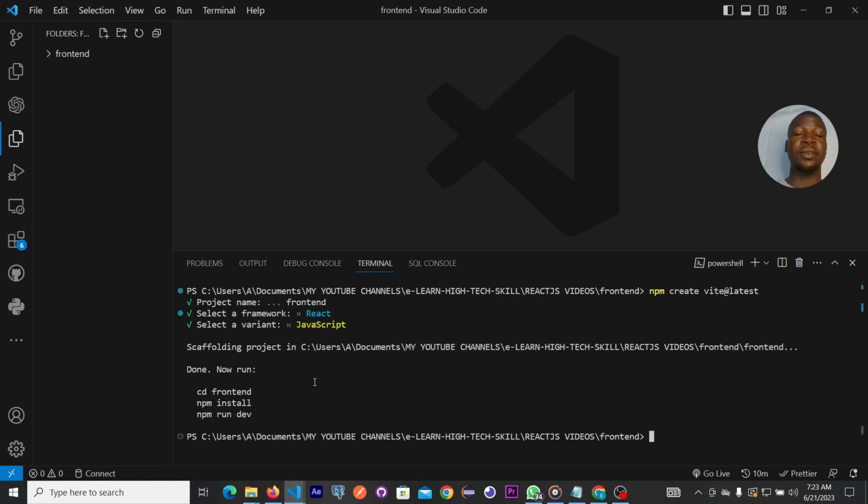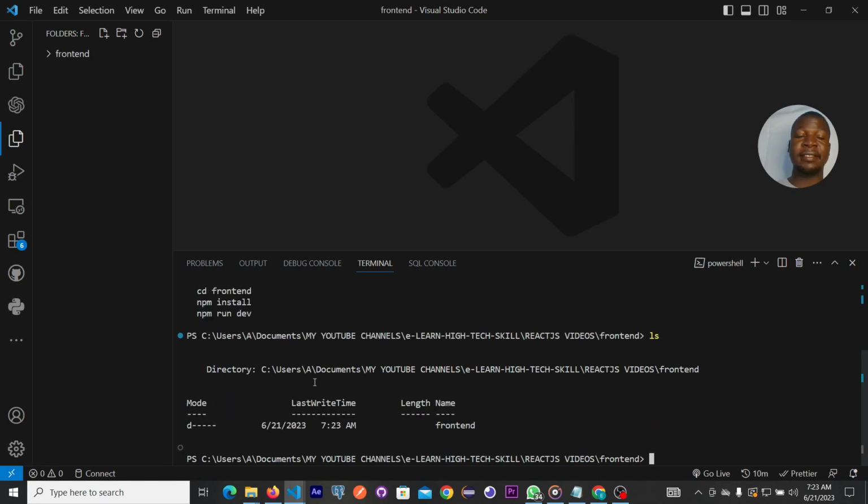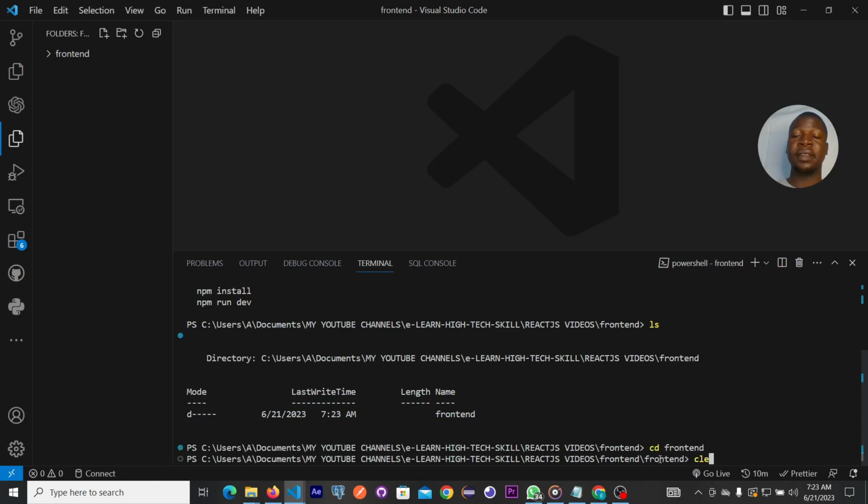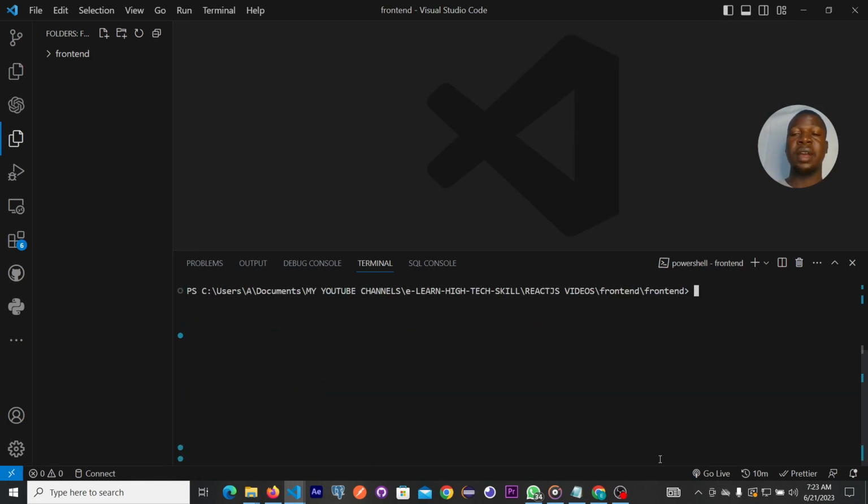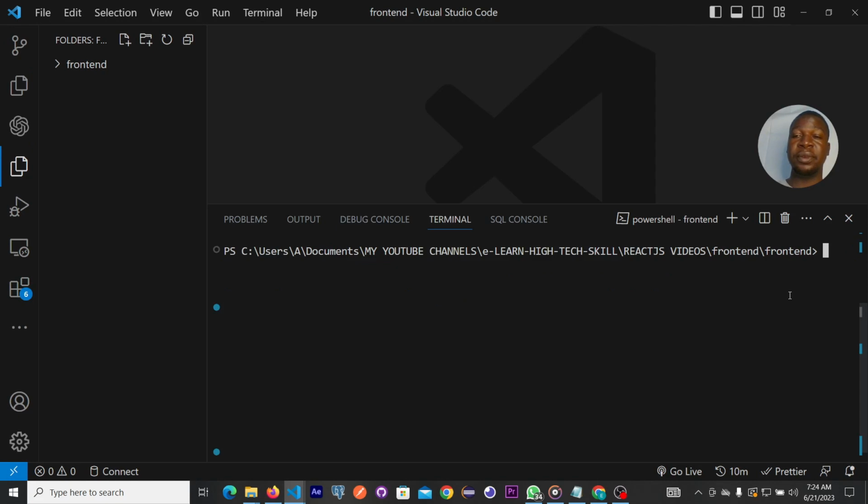Once this is done, you need to cd, that means change directory, into the folder of the project. So if I press ls now, I see that I have a front end folder here. So I need to get into that folder, cd front end. I'm going to clear my screen just so I have more space. Let me try to zoom in a little bit just so you guys can see properly.